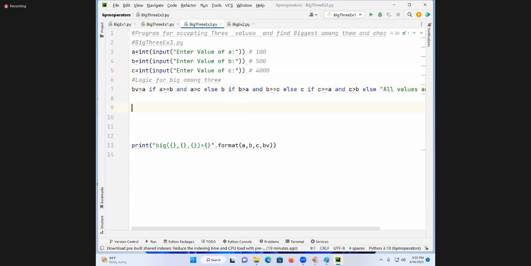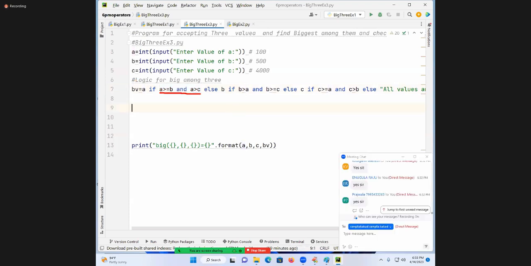Today I want to write it without AND operator. How to write without AND operator? I am going to make you understand in the class. Okay, now take this part.